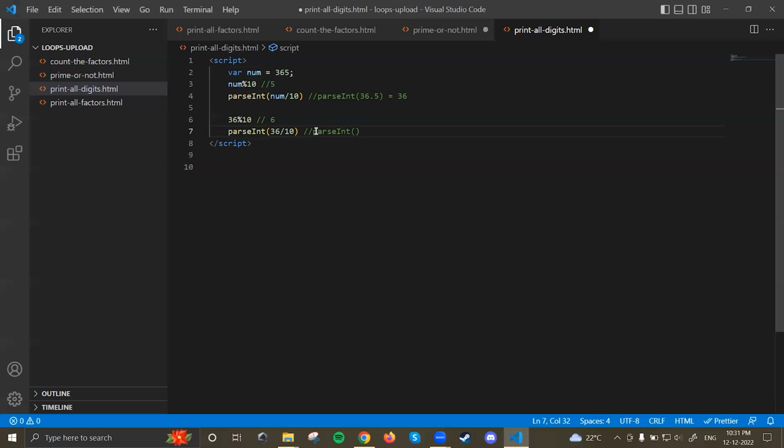parseInt of 36 by 10 means 3.6, so this will give me 3. Now I've got 5, 6, and 3, isn't it? So that means we have separated all the 3 digits from 365. If I print this value, I am getting 5. At this point if I print this value, I am getting 6. And at this point if I print this value, I am getting 3. So that means our operation is complete. This is the logic we need to use for finding all the digits of the given number.